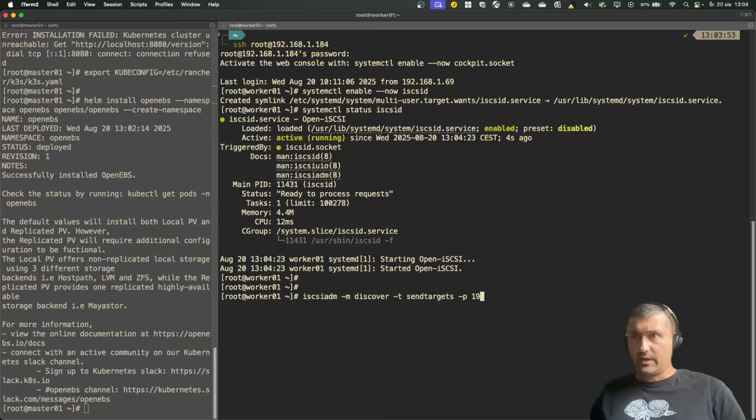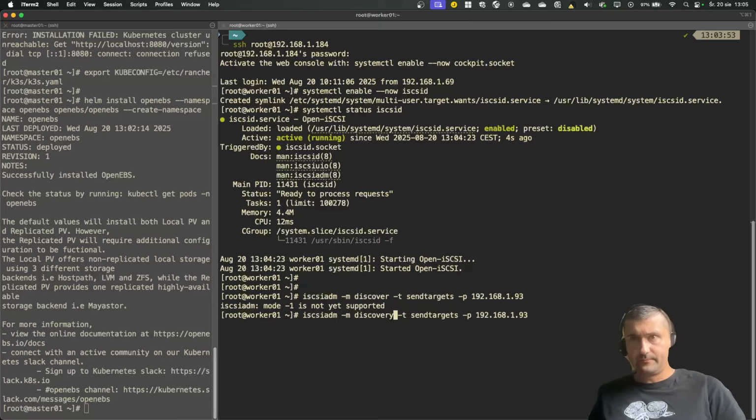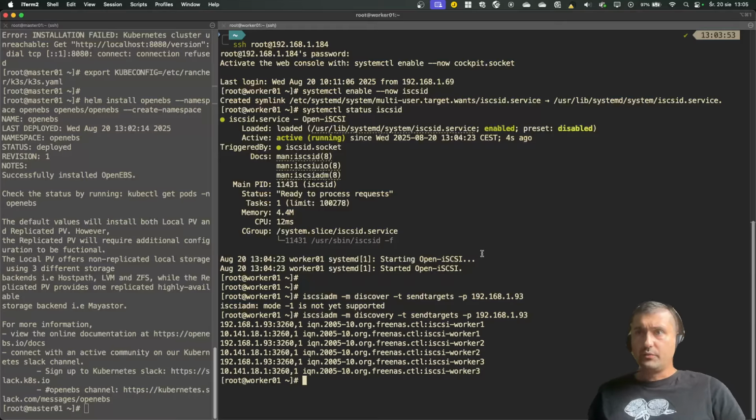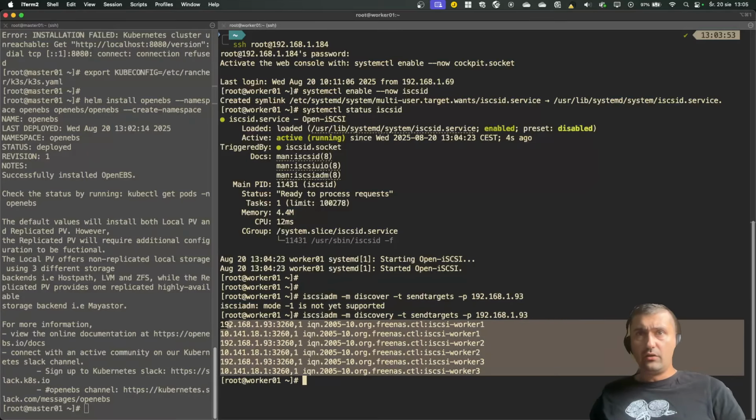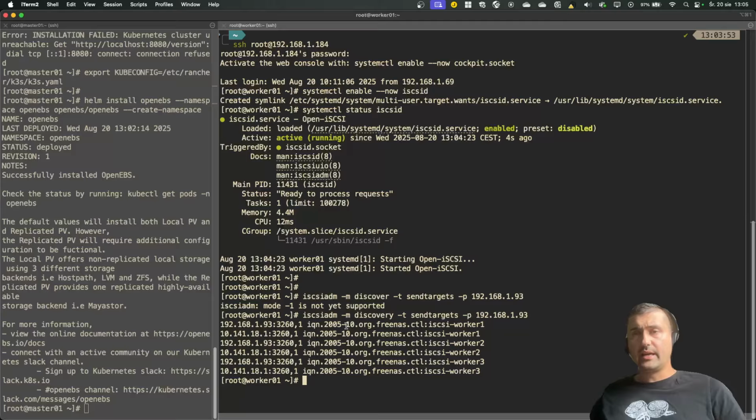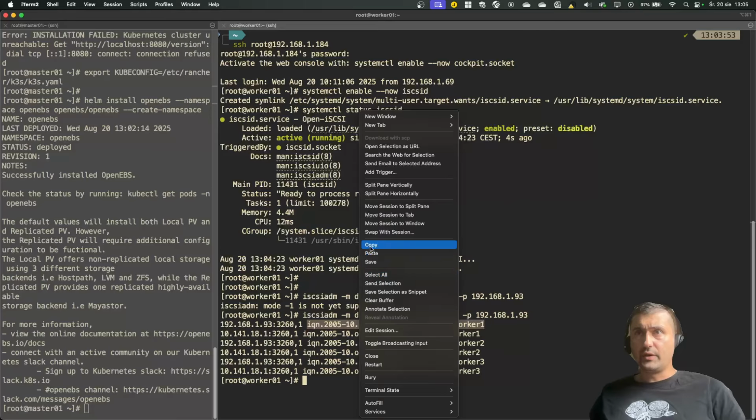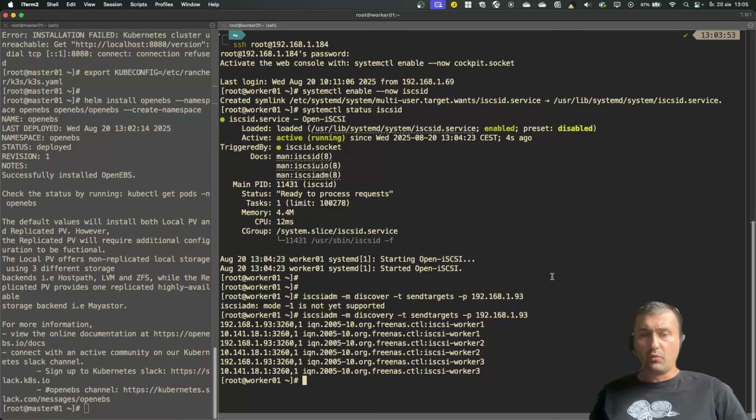And my target is my TrueNAS server, which has the IP address 192.168.1.93, sorry. Mode discovery. Okay, so we can see that it's actually seeing all the targets that I have on my TrueNAS. So we will choose this IQN to connect the storage to Worker 1.